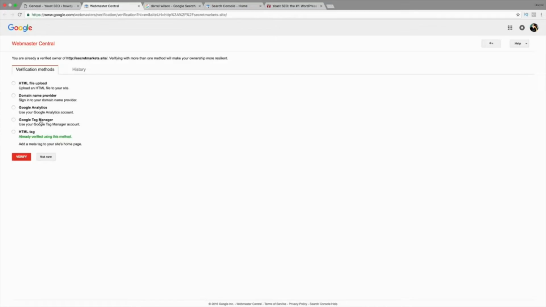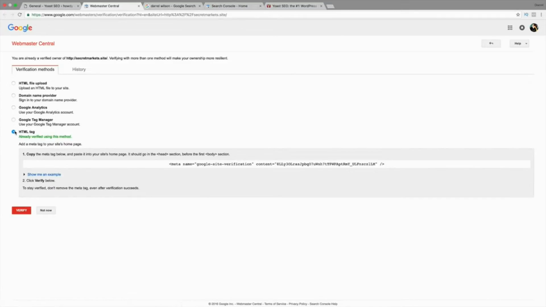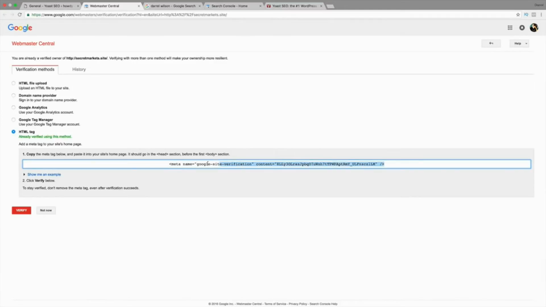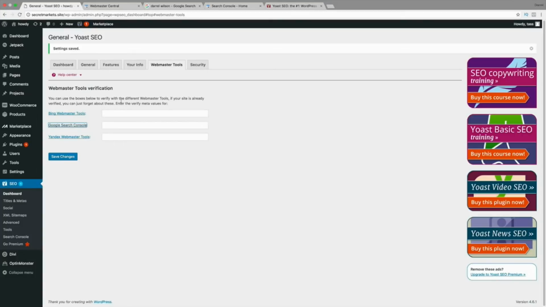Alrighty, and you're going to see that there is an HTML tag. So you see this HTML tag right here? It's actually going to say other methods. So click on other methods, and you're going to want to click on HTML tag. It's probably the easiest one to use. So just go ahead and highlight all of this and copy it, and then just go ahead and paste it right in here and click on Save Changes.